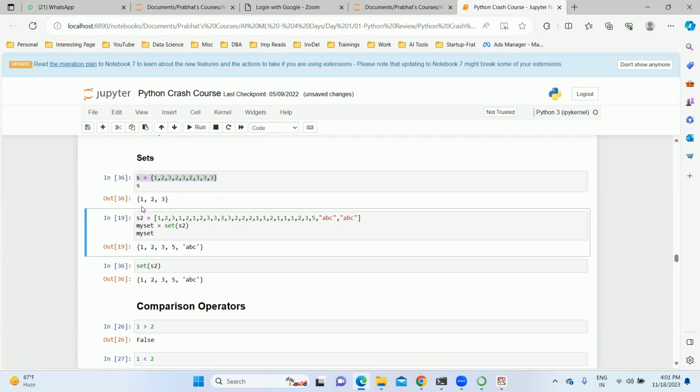We see that 1, 2, and 3 each come only once. So that way you can understand that a set removes all the repeated items and keeps only unique items as part of the set. We can have a set from something like a list also.